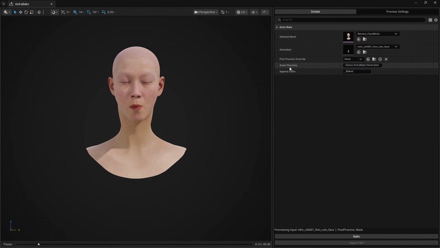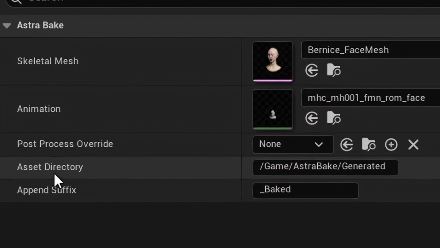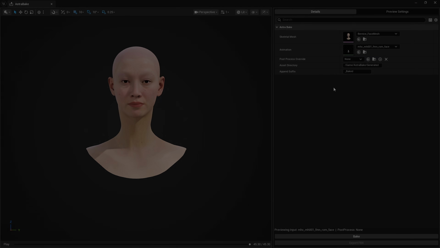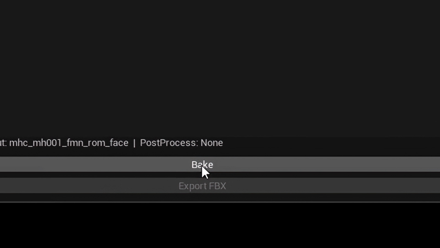The next parameter is Asset Directory. This parameter is where you set the directory that the generated baked asset will be created in. The next parameter is Append Suffix. This is the suffix that will be appended to your baked animation sequence asset name. To bake our animation sequence, we simply press the Bake button.